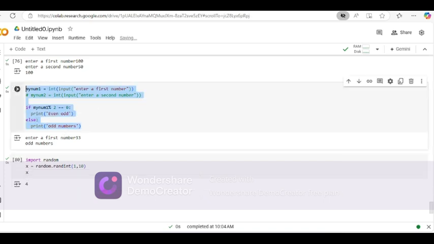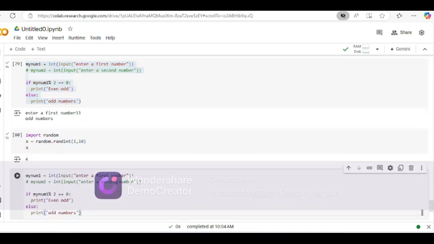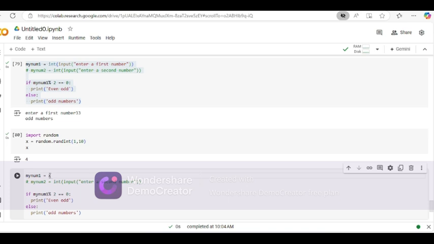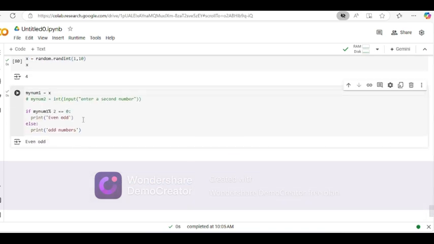So now if I don't want the user to enter its value, I will just set my num1 to what? To x. And voila, I have either even or odd. Voila, it continues to check.